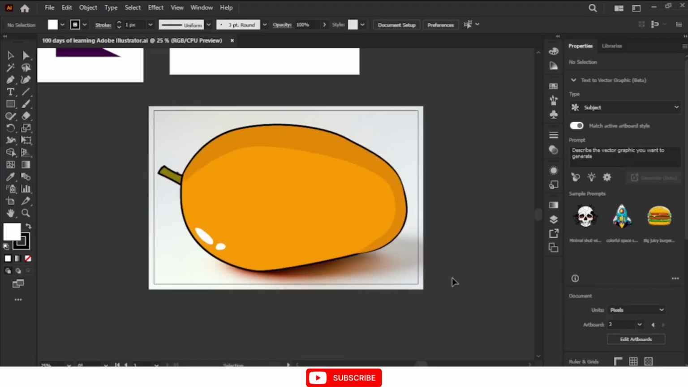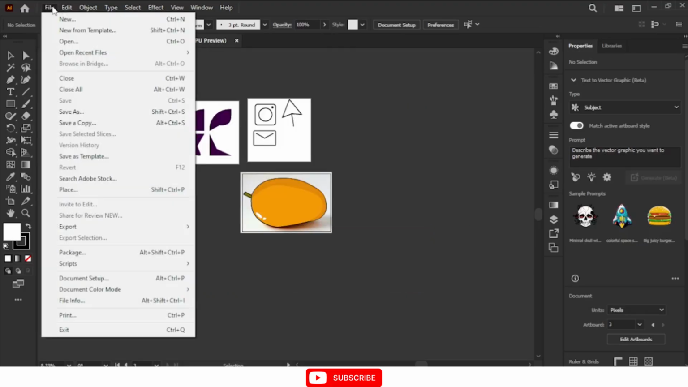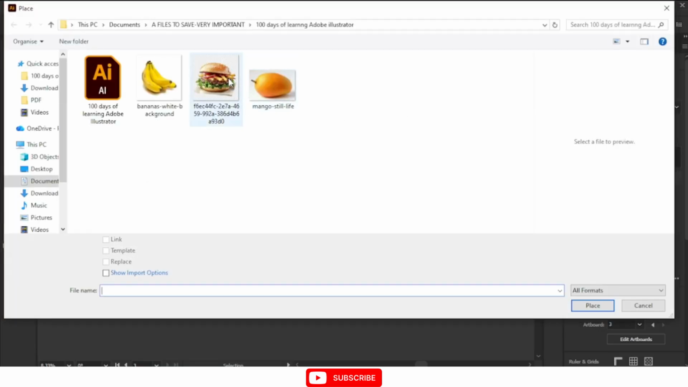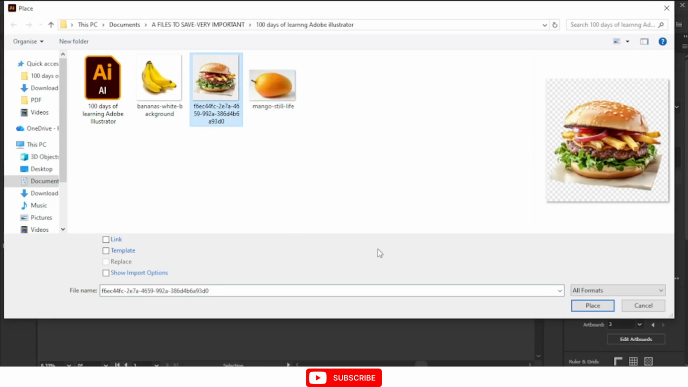Welcome back to today's lesson, where we'll be using the curvature tool to make a burger illustration. Please go to File, like we learned yesterday in day 3. You go to File, Place. So I've downloaded a burger image that I'm going to be illustrating, right?